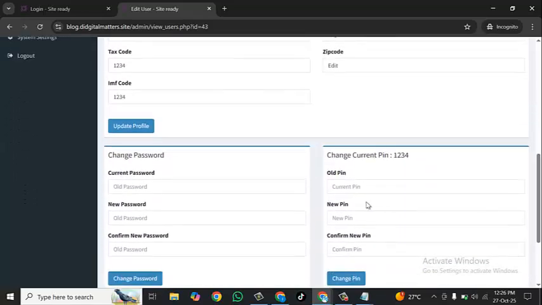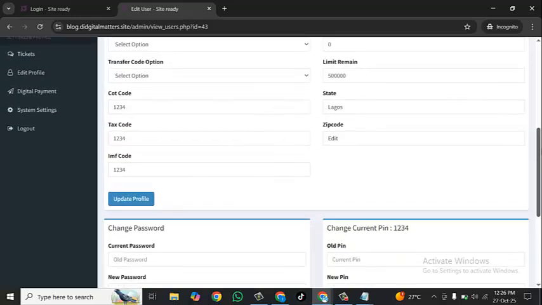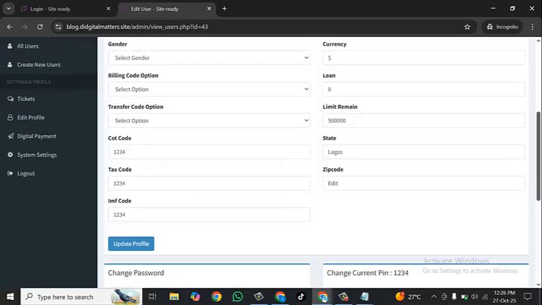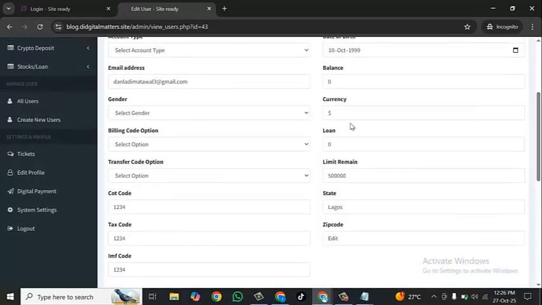So you can change the pin if you wish. You put your old pin and the current one, confirm the current one and change pin. You can also change your password, and you can change all these COT code, tax code, IMF code. You can change them. As you can see, the currency is dollar in this place. By default it is dollar, but you can also change it to euro, whichever currency you wish.